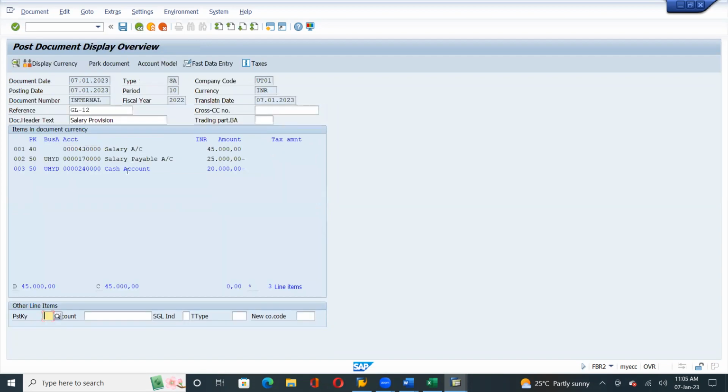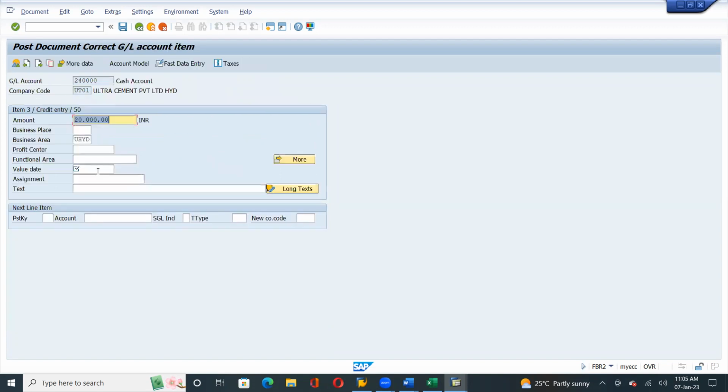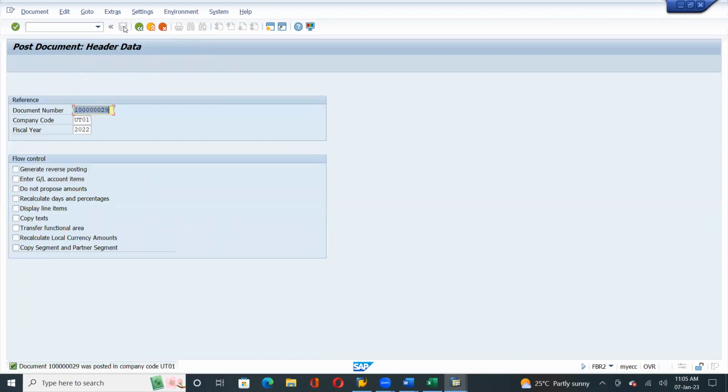And here's our cash account. We need to mention value date 01 and press enter. For cash and bank accounts, value dates are required. So now click on post button. Click on save button. Click on validate and save button. One more document has been generated.